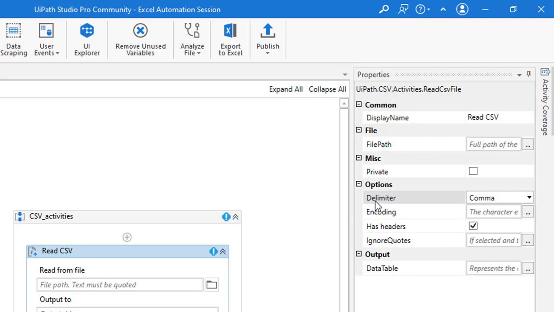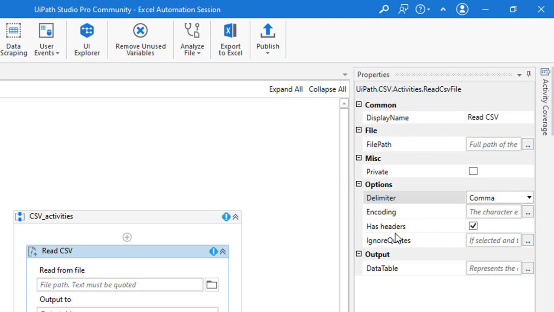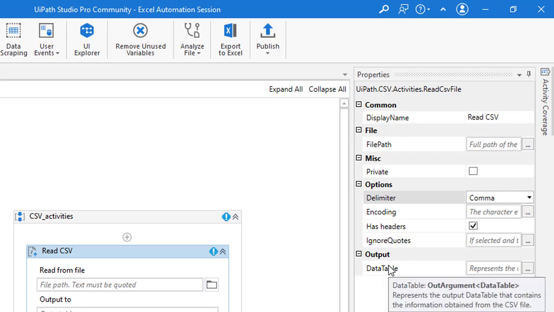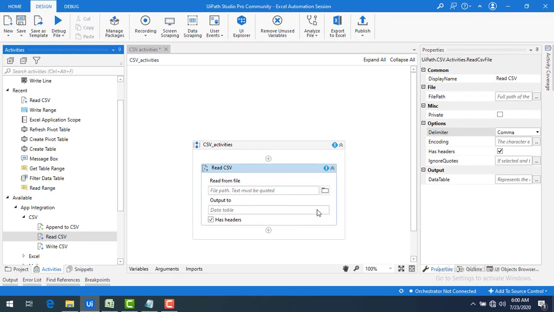Now I have given the file as an input, and then selected multiple options like delimiter, has headers, ignore quotes and so on. After reading the CSV file, where can I save the output? In a data table. In Excel we have Read Range, where we store the data in a data table. In the same way, using Read CSV, we can store the data in the data table.